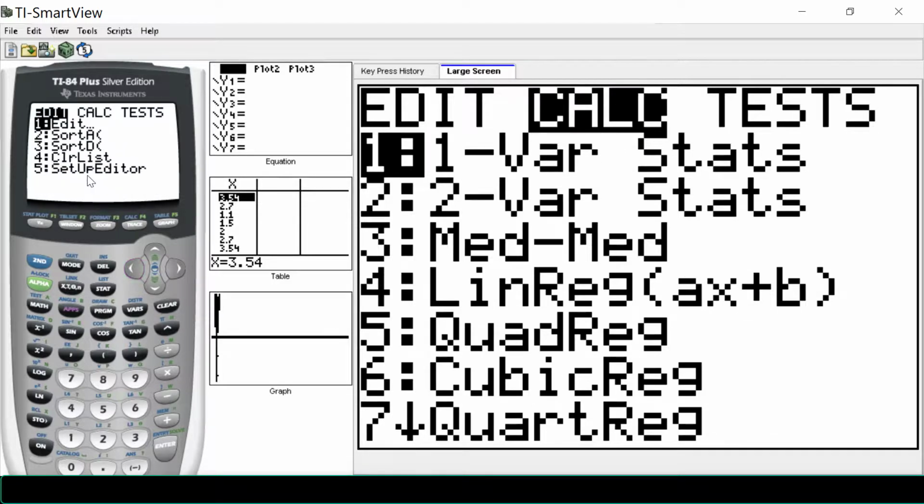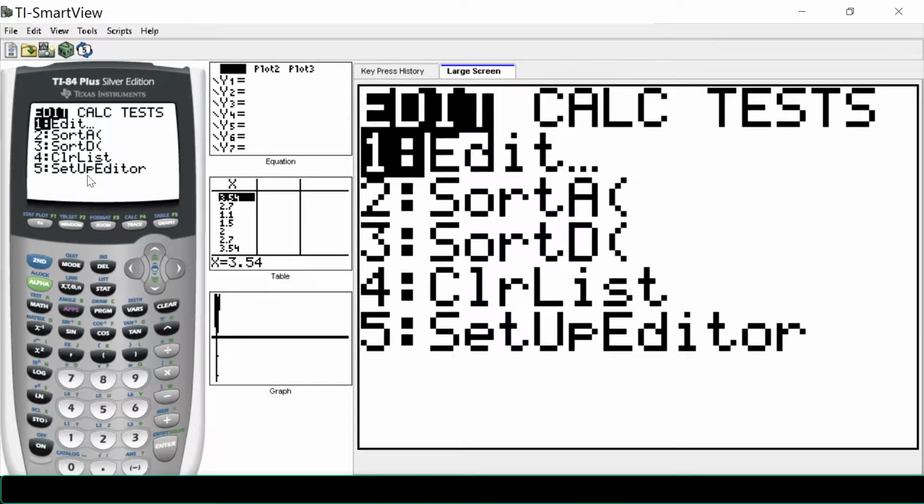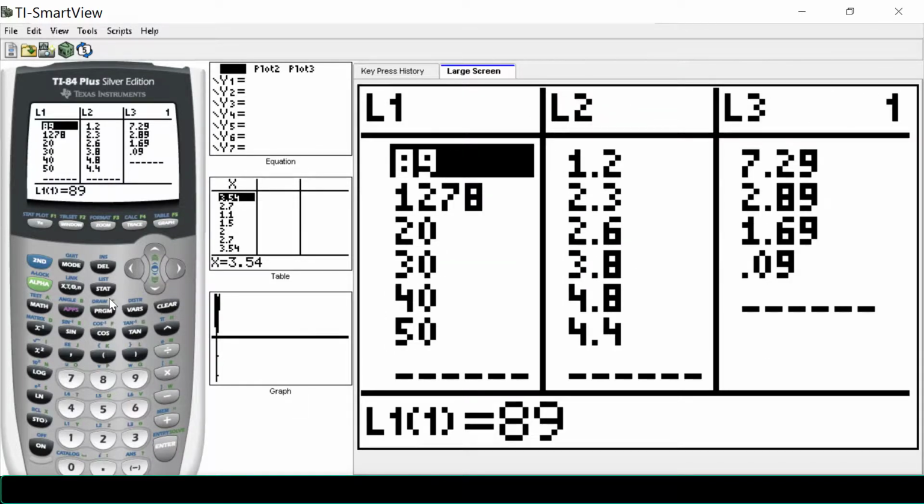It just so happens we want the very first one in the very first list here. We want edit under edit. So as soon as you hit stat, you're just going to hit enter because that's the one we want. Edit. Enter. Okay, so here is a place where you can input information, lists. List 1, list 2, list 3, whatever you like. So this is where we're going to input the values that we want to create a scattergram with.